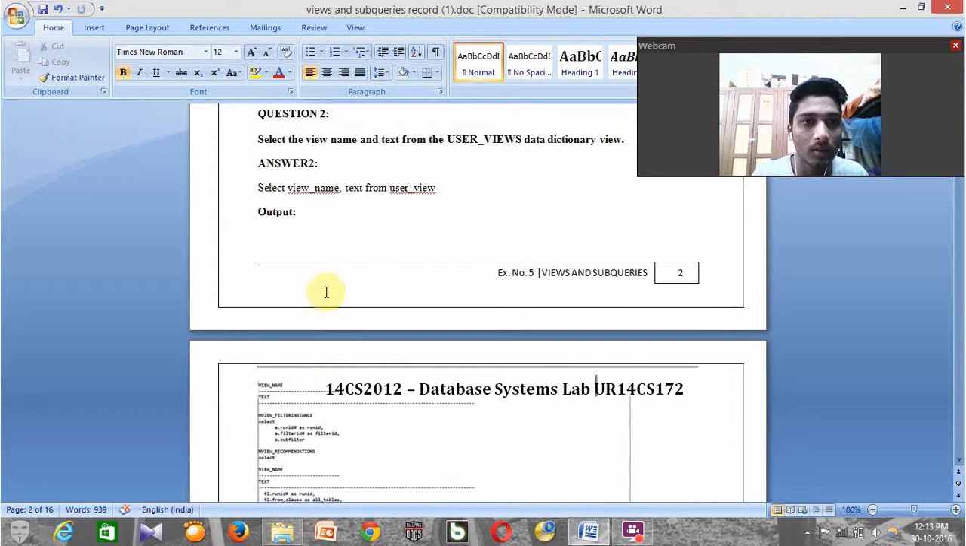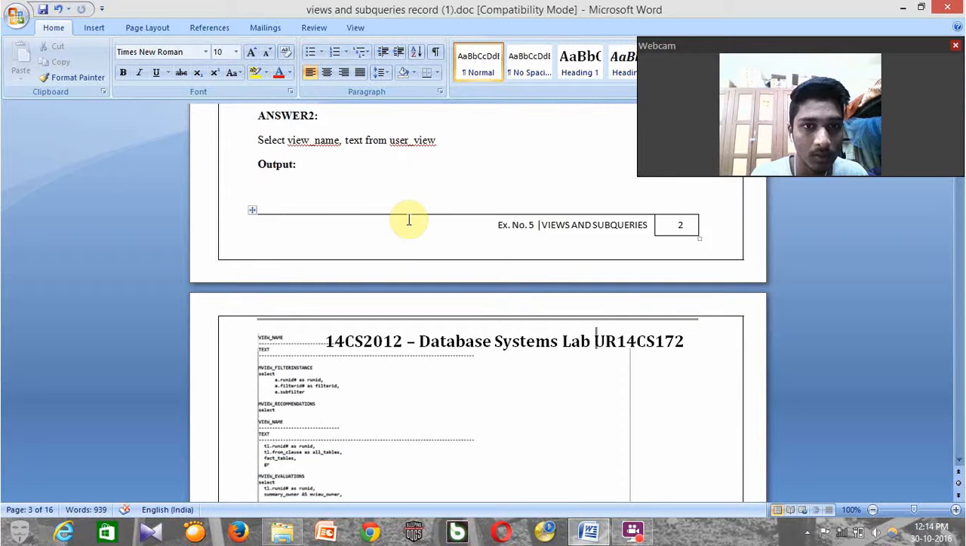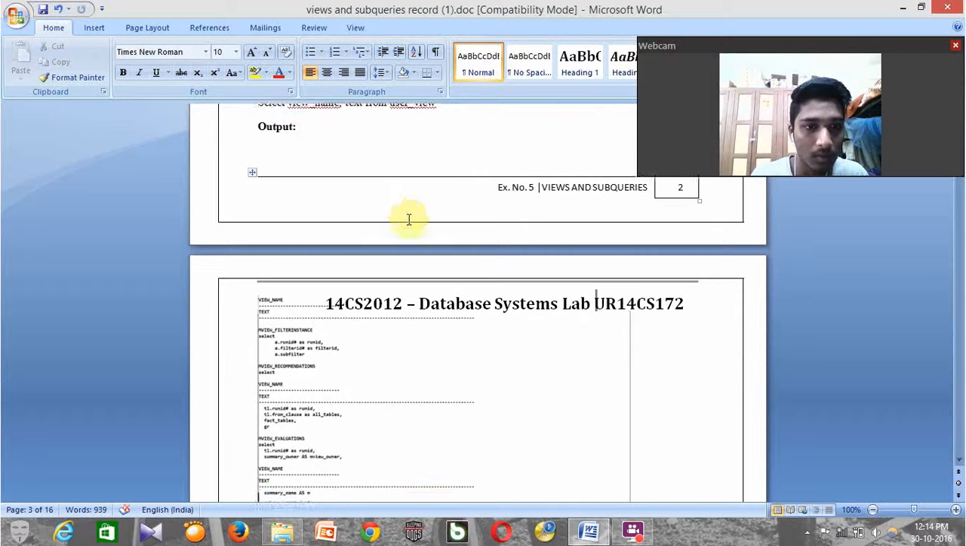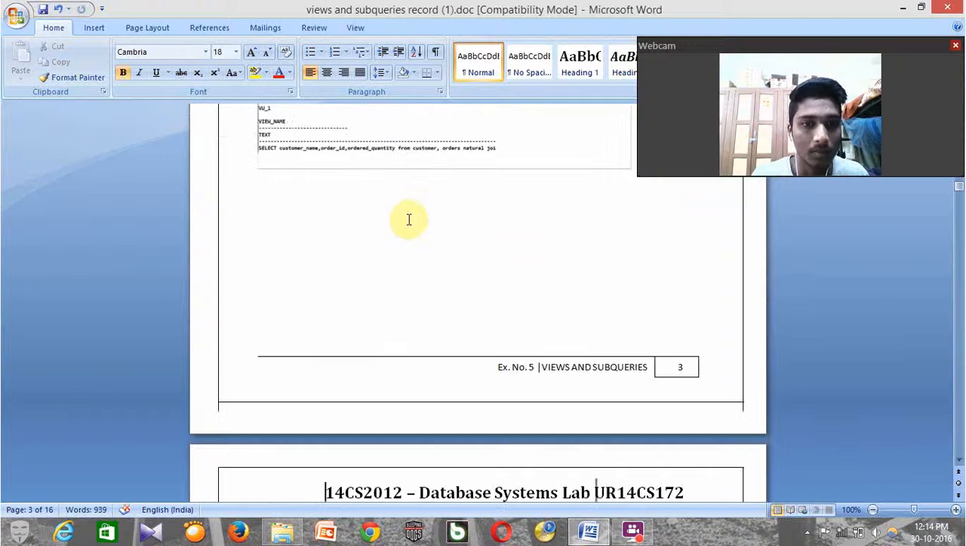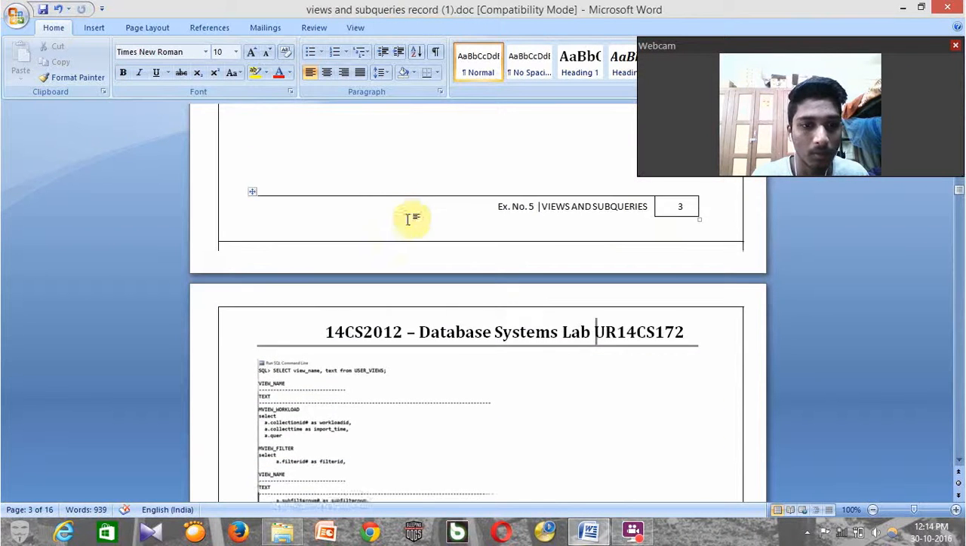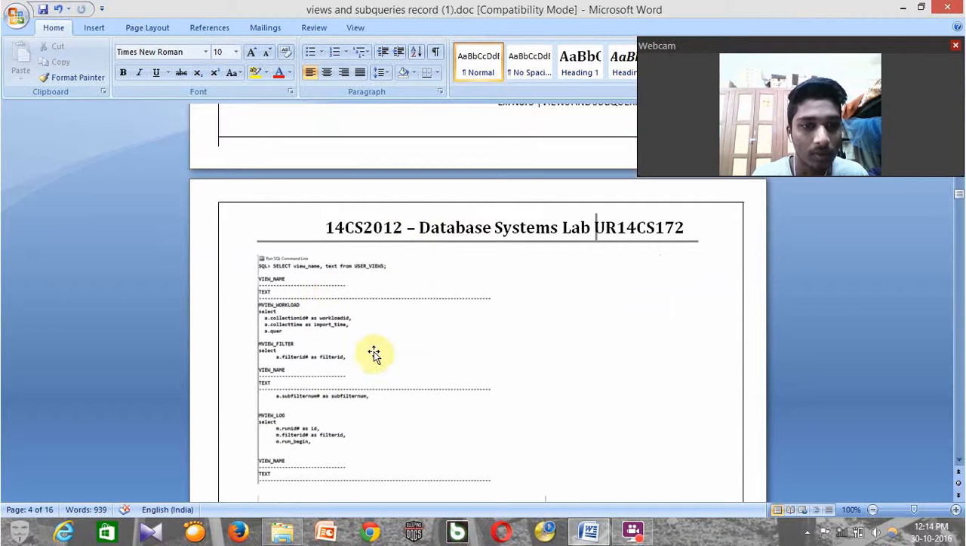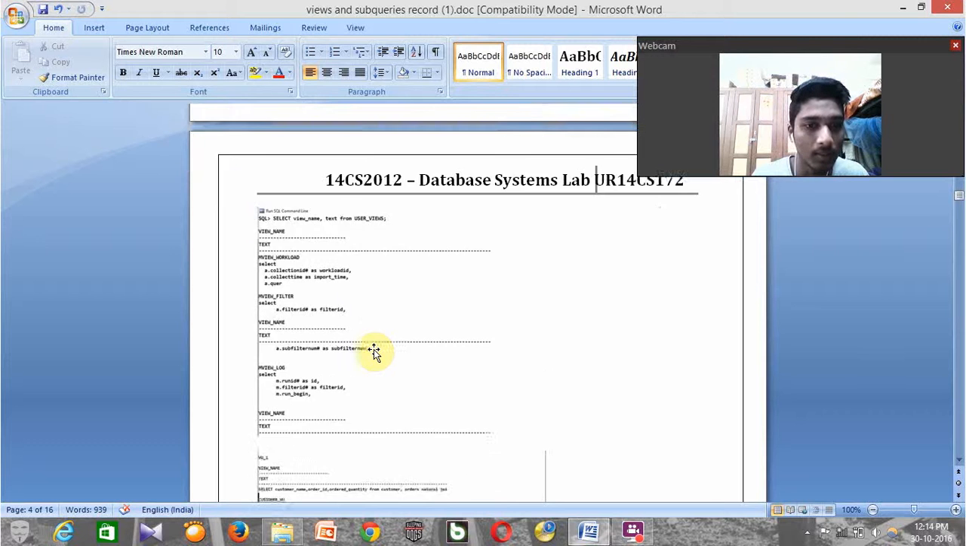And the second question is: select the view name and text from the user views data dictionary view. So for this: select view name, text from user views. So it will display the total view names from the user views in the data dictionary. So these are the views which were displayed.